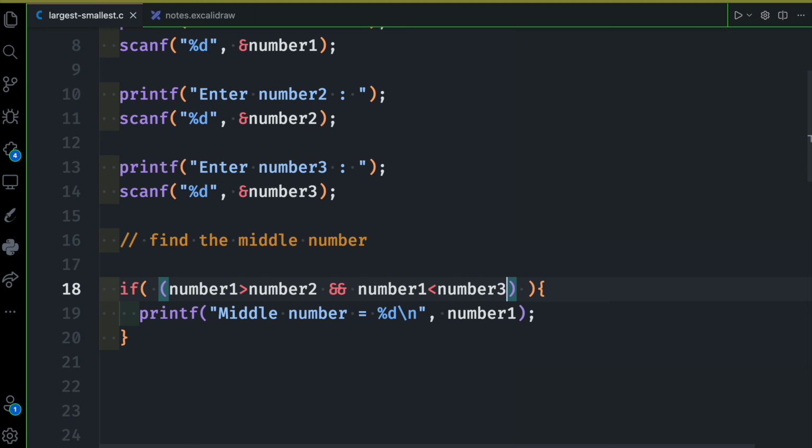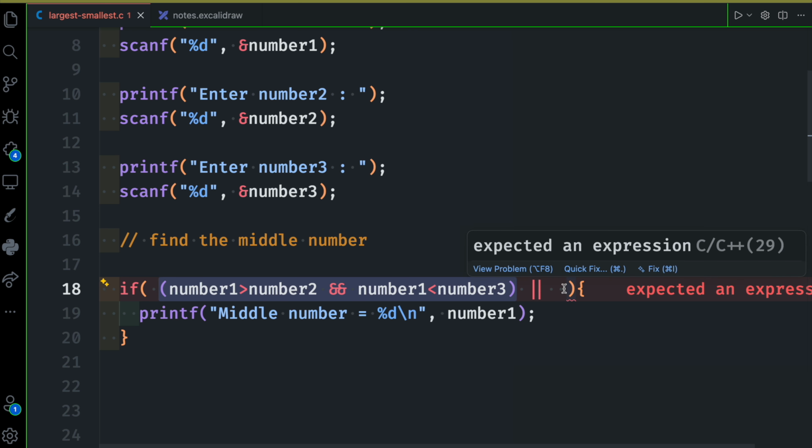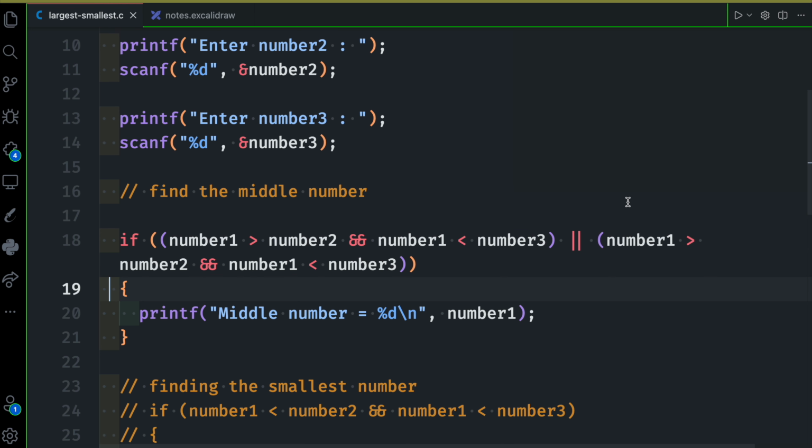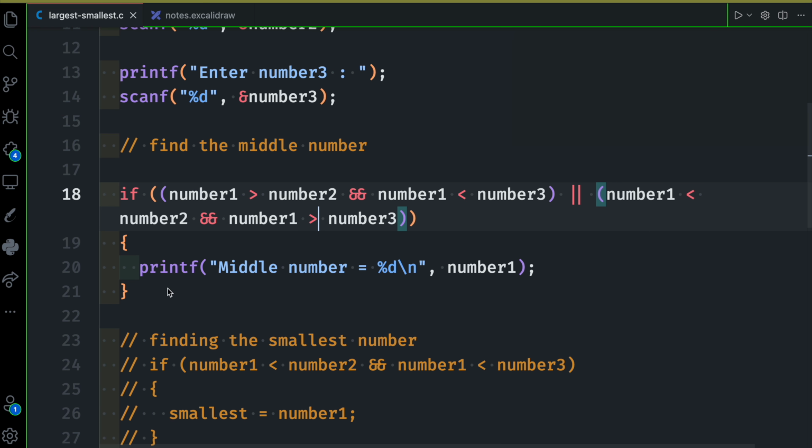Okay. On the other side, we can also say something like this. It can be a bit different here. I'm going to copy this and paste it here. This time we will say number 1 can be smaller than number 2, right? But in this case, it has to be greater than number 3. That's all, and our job is done. We have checked whether number 1 is the middle number.